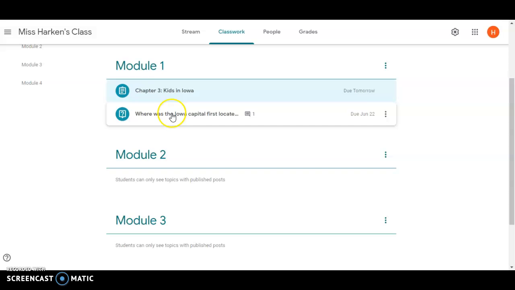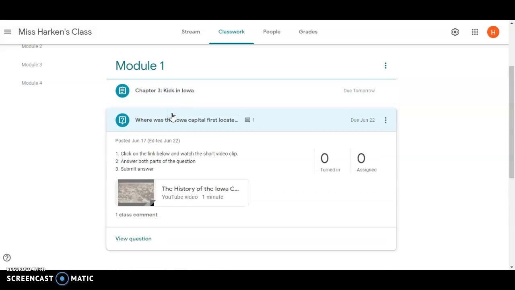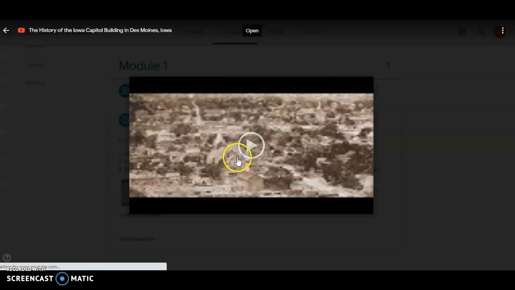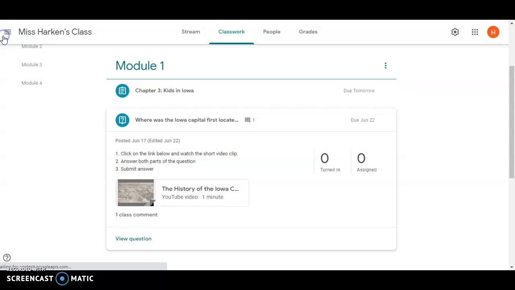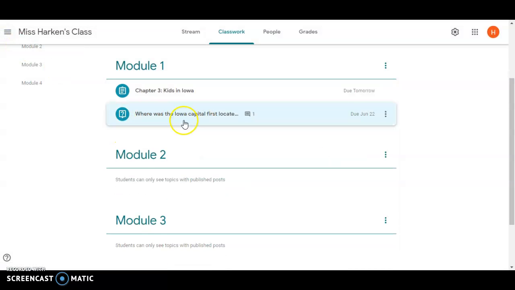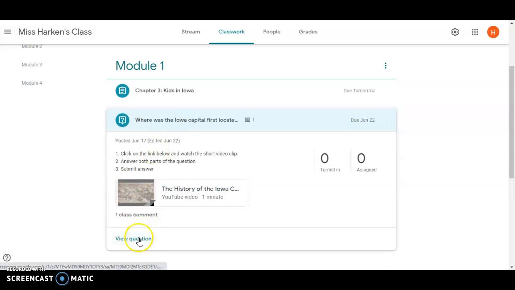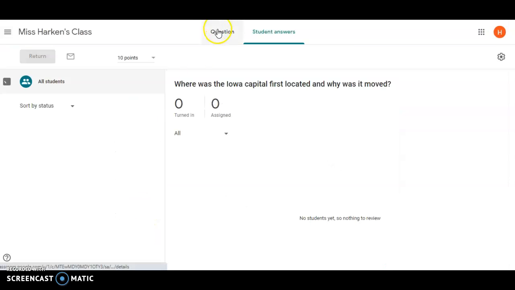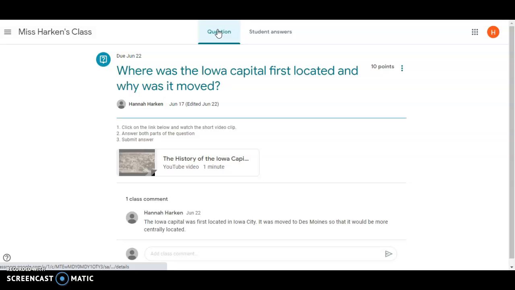Another feature is our questions. For this one, you would click on the video that's provided, and you'd go through and watch that. Once you've watched it, you would answer the question. The question is, where was the Capitol first located, and why was it moved? So you would go ahead and type in your response.